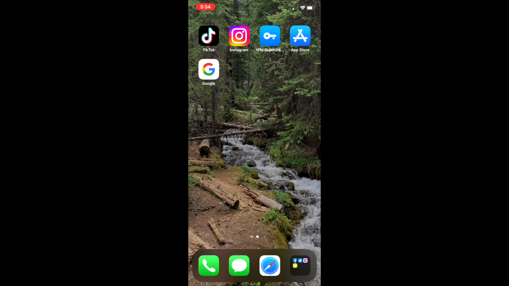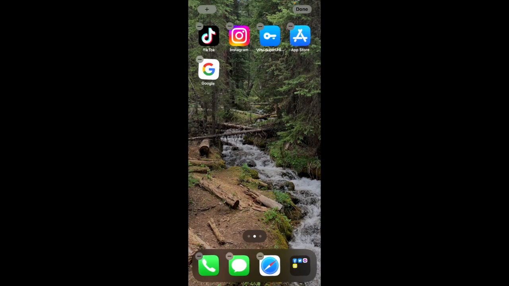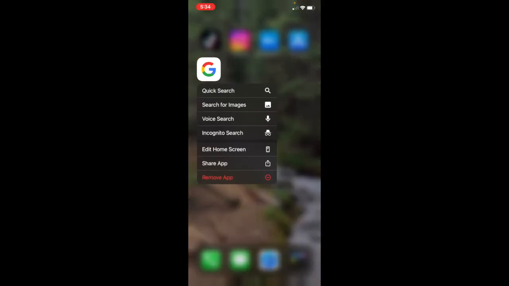So all you need to do is to hold down one of your apps that you've downloaded. I'm just going to use Google for example. When you do this, you can move around your app on your phone, but also if you hold it down, it will give you many different options. What you want to do is click on the delete button or the remove app.